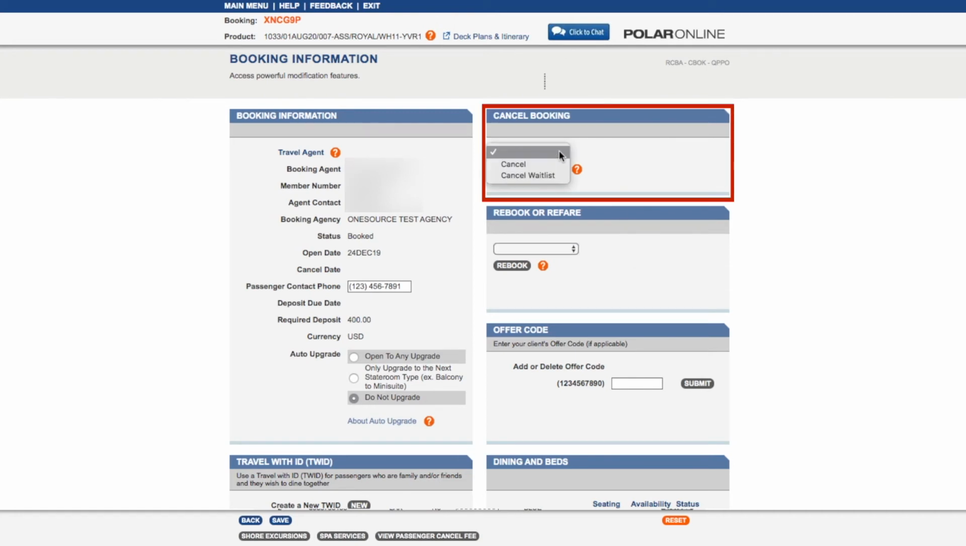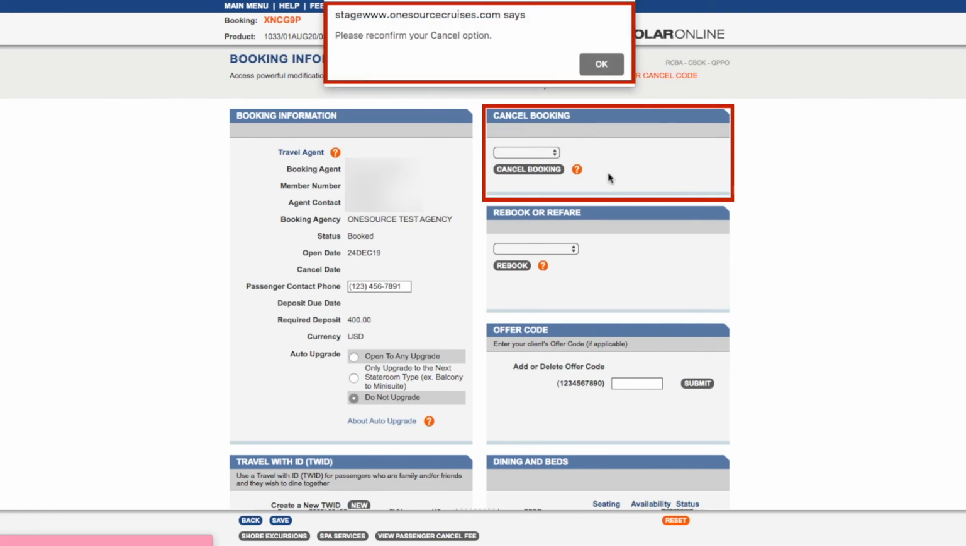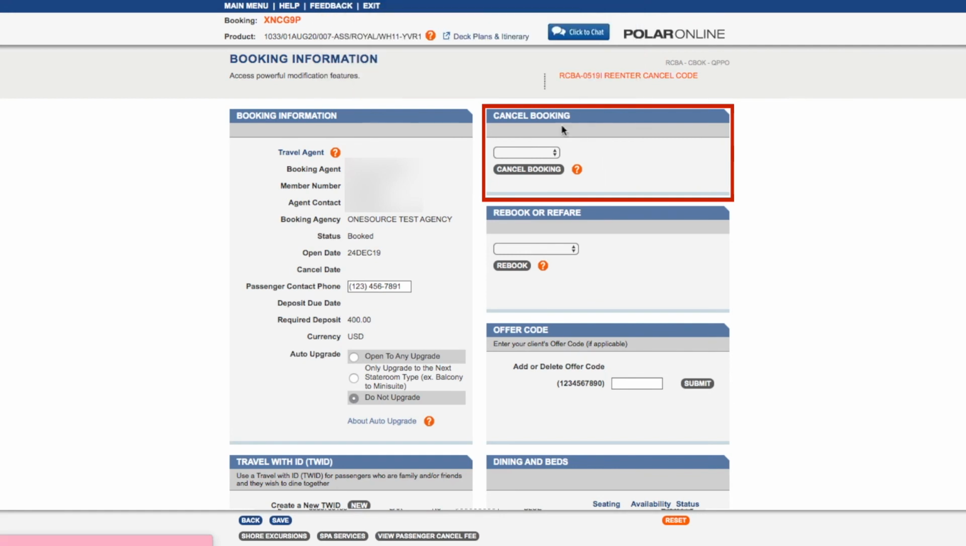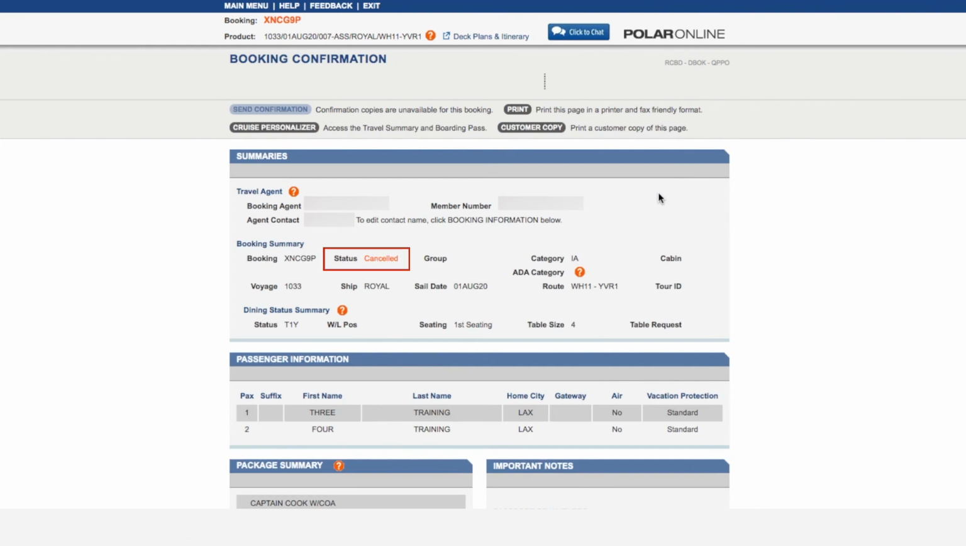From the drop-down, we can select to cancel the booking, or if we are working with a waitlist reservation, we would select Cancel Waitlist. To cancel the booking, we will need to submit the request twice. The system will advise to re-enter the cancel option to confirm you indeed want to process the cancellation. We can see here the status has been updated to show canceled.